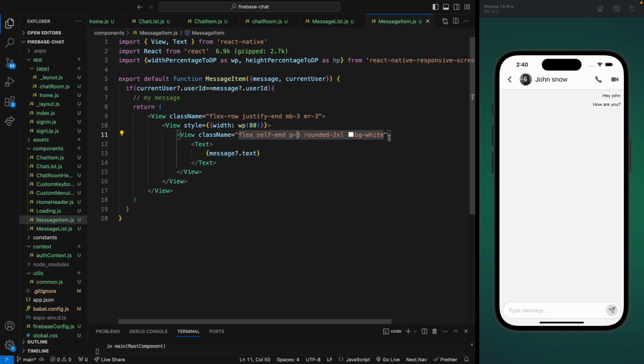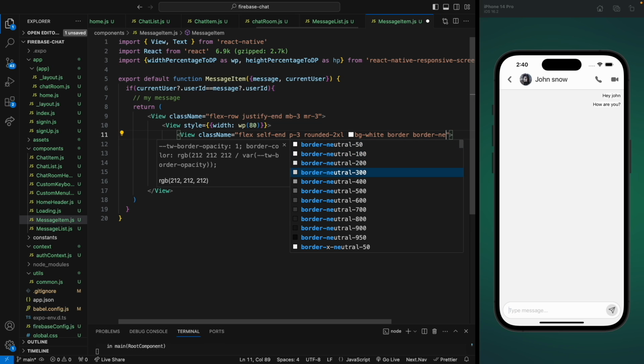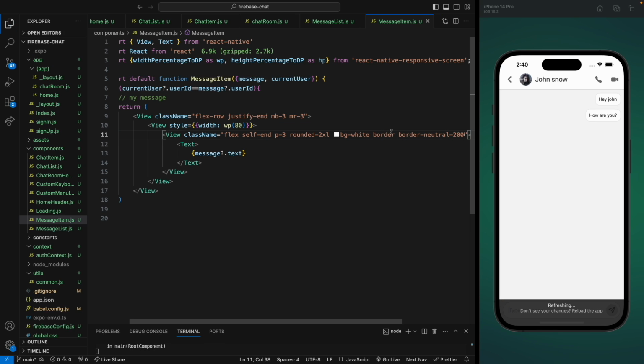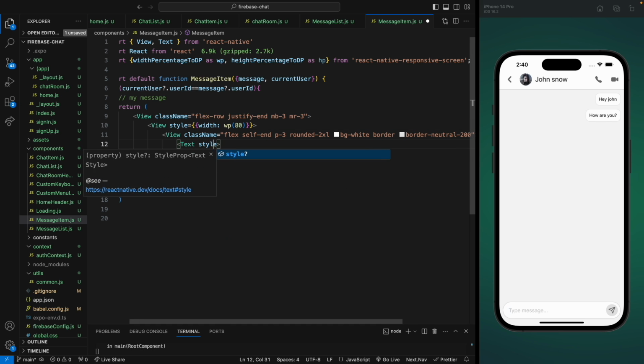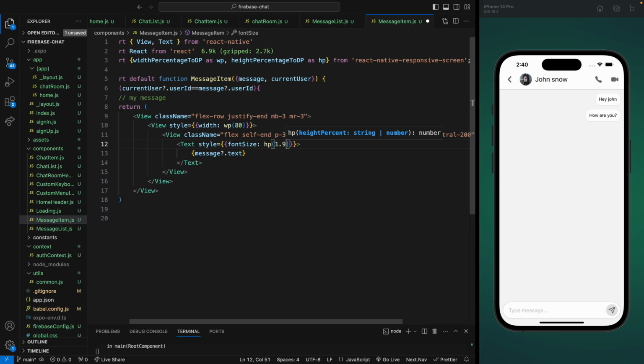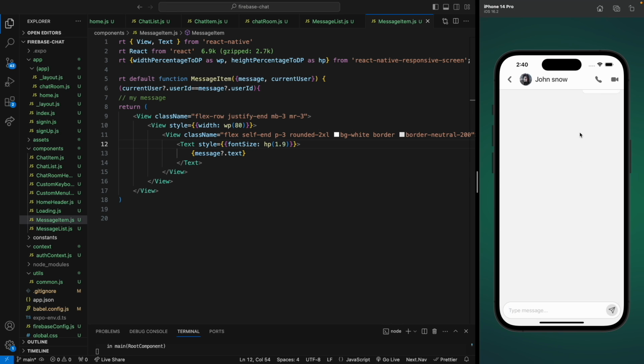So now we're also gonna add the border around these messages. So let's add a border class, and for the border color let's use border neutral 200. Let's save it. Okay, we got our padding and the border. Now let's also add a responsive font size of HP 1.9. Okay, great. Now all the messages from my side will show on the right side, and if John sends a message, they should show on the left side. So next we're gonna add a template for that.